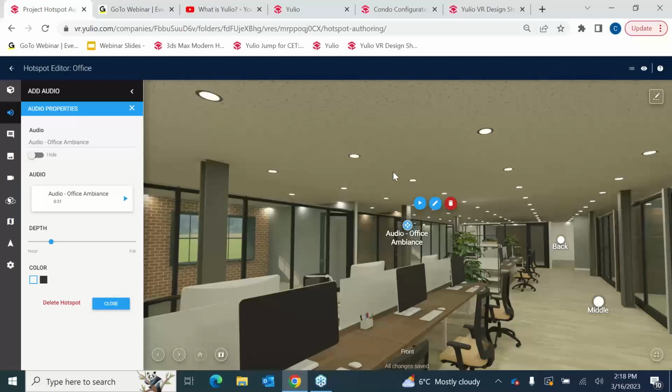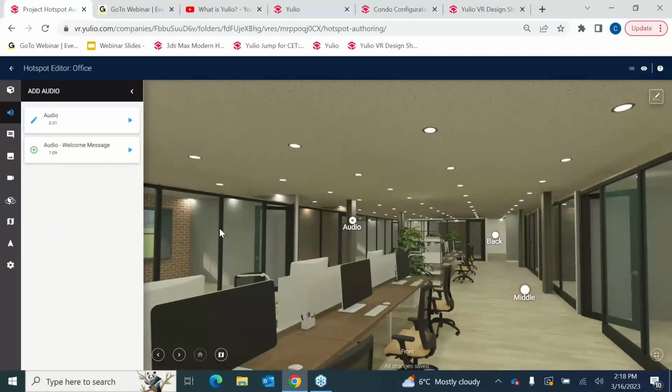You can add as many audio hotspots as you would like in each scene or as little as you would like, completely up to you. And you can also change the title. So I'm just going to make this shorter so that it's not taking away from the full scene. Just name it audio, the depth a little further, and press close. And there is your audio hotspot.